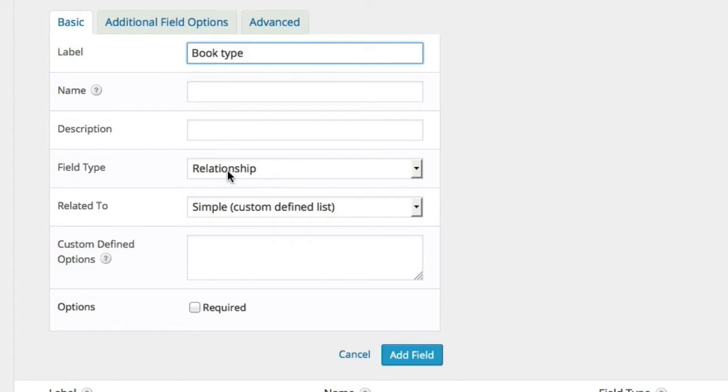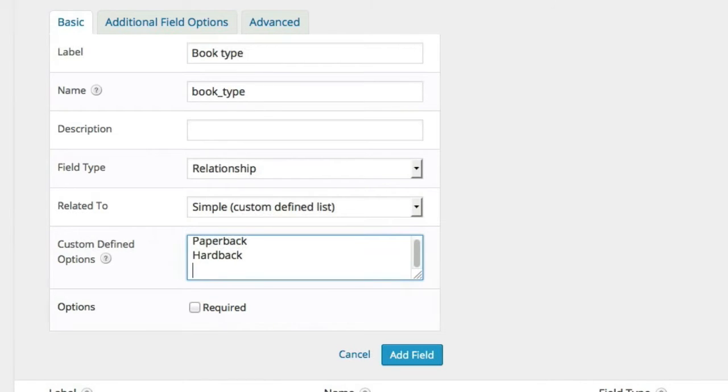Once I chose relationship, it provided a simple custom defined list as the first choice. When it comes to books, one very simple option we could do is allow people to choose between paperback, hardback, and ebook. So when someone comes to add the book to the site, they can choose from those three different options.